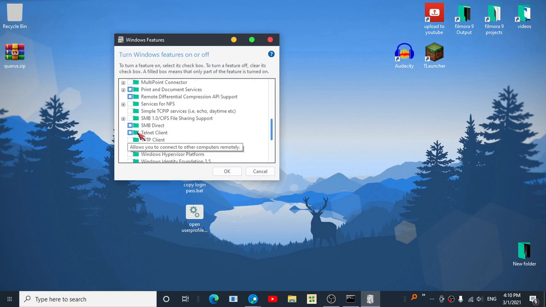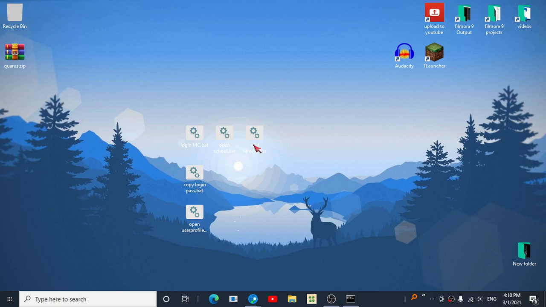Now usually when you install Windows, your Telnet client is automatically turned off, so turn it on again. Click OK, and after that it will bring up a pop-up that says checking for features. Once that pop-up is done checking for features, it will ask you to restart. Click OK, and then your PC will reboot.